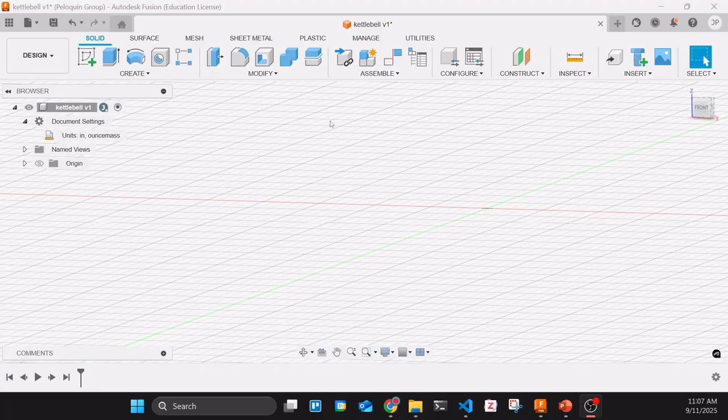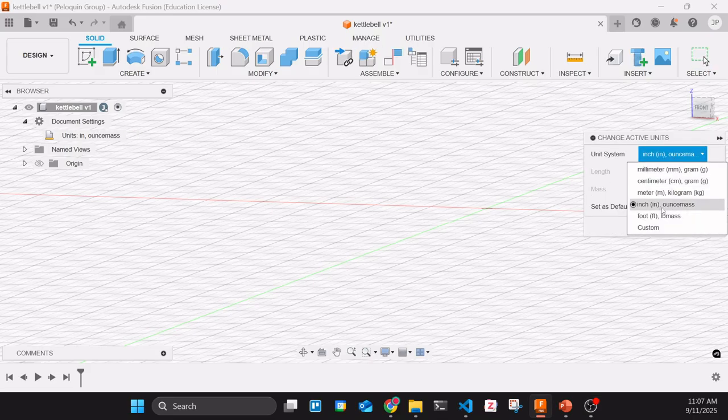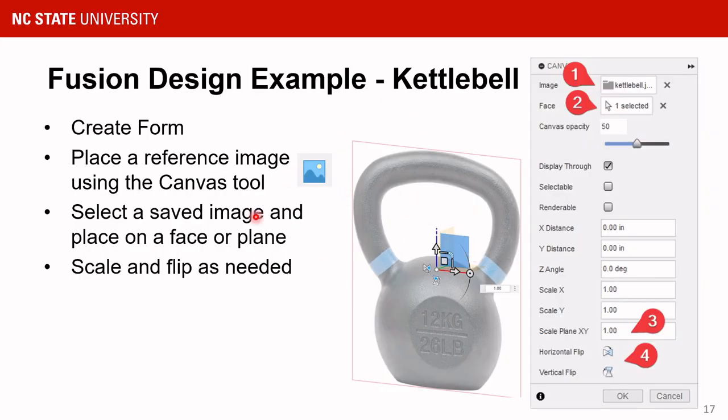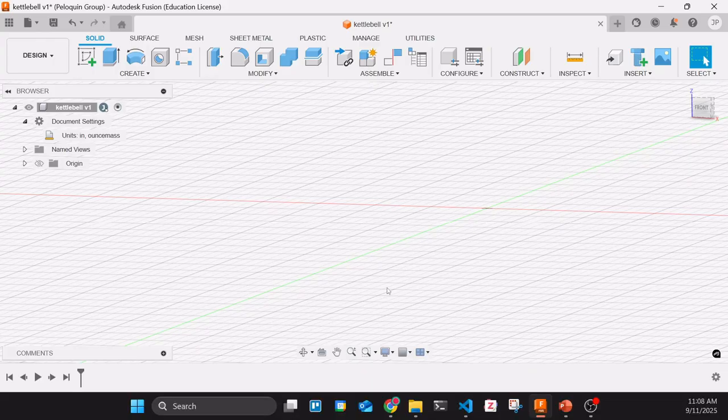Okay, so I'm in Fusion. I've saved a new blank document as kettlebell. I did change the units to inches to reflect what is in the guide here. So what we're going to do is place this image down with the canvas tool. And then once we place the image down, we can scale and flip as needed. And you'll see why that's necessary in a second here.